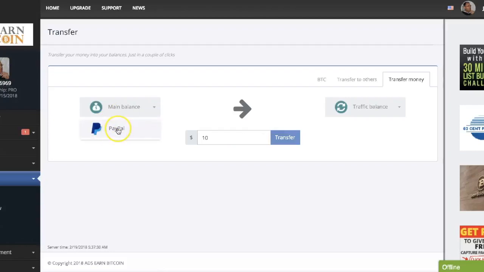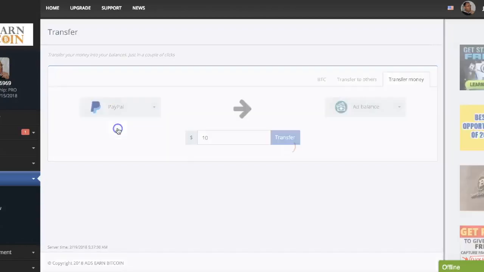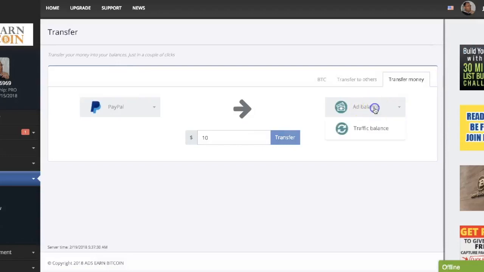Or you can transfer from PayPal to your ad balance. I would suggest that, to be honest, and then you can use it for anything. Or if you want to just add traffic ad balance, you can go direct there. Once you've transferred it into either your ad balance or your traffic ad balance, it's non-transferable back to your main balance. So only transfer what you want to spend.